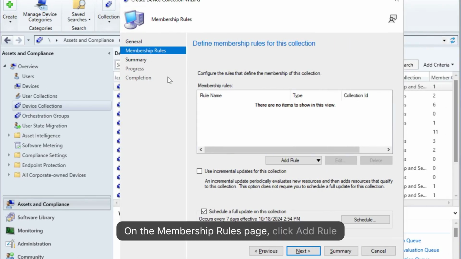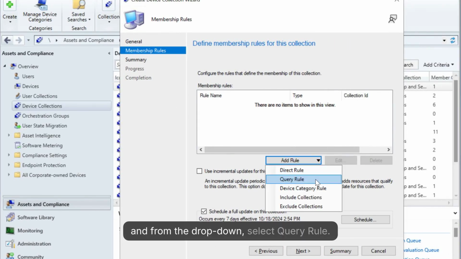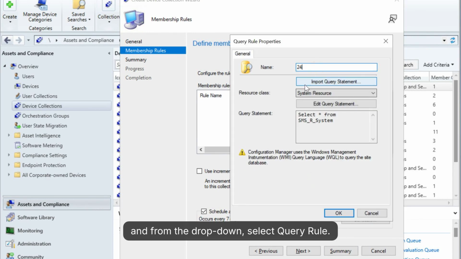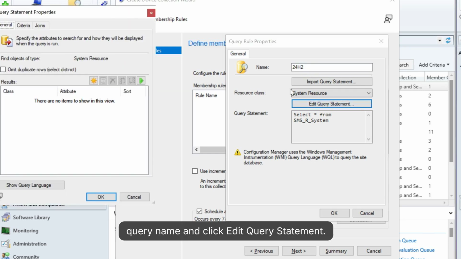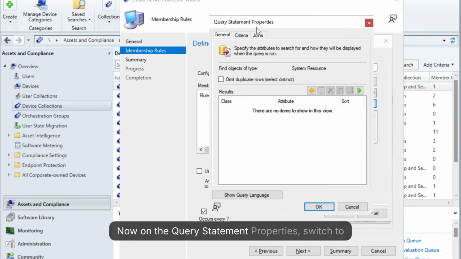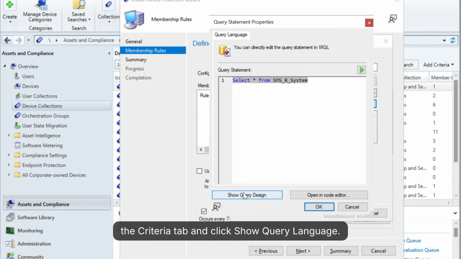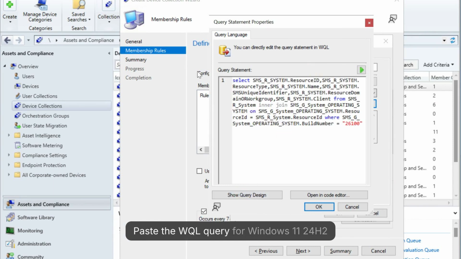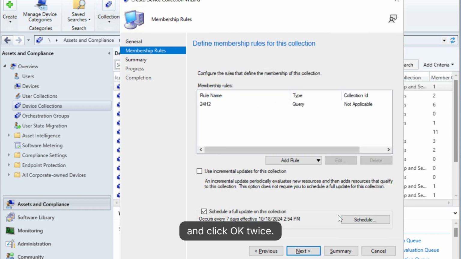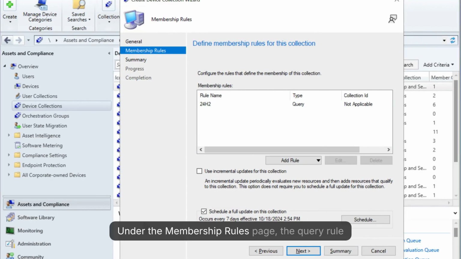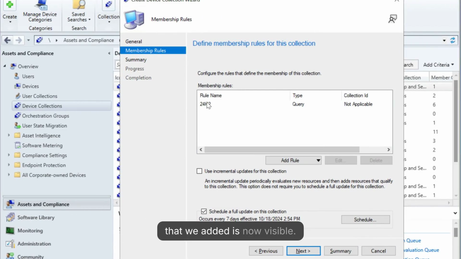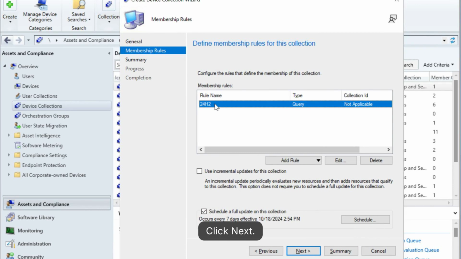On the Membership Rules page, click Add Rule and from the drop-down, select Query Rule. In the Query Rule Properties box, enter the query name and click Edit Query Statement. Now on the Query Statement Properties, switch to the Criteria tab and click Show Query Language. Paste the WQL query for Windows 11 24H2 and click OK twice. Under the Membership Rules page, the query rule that we added is now visible. Click Next.